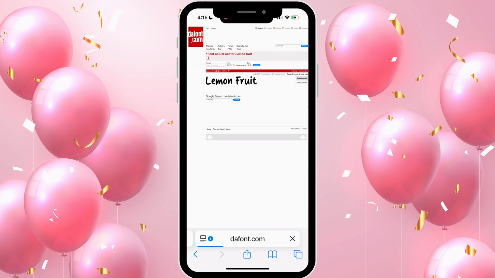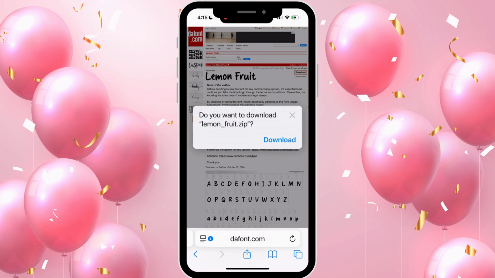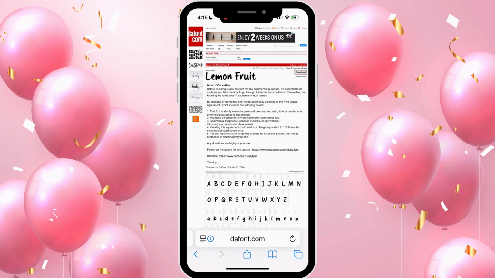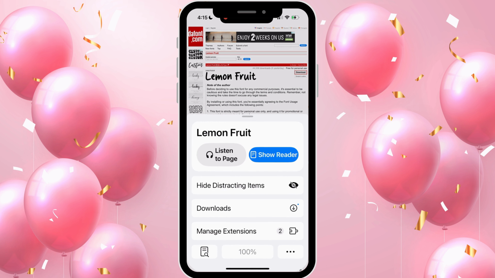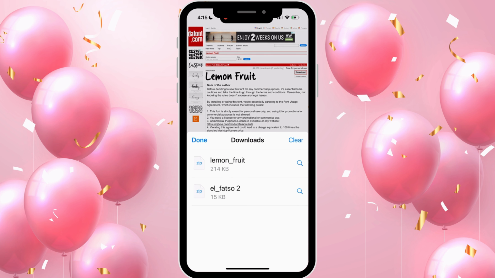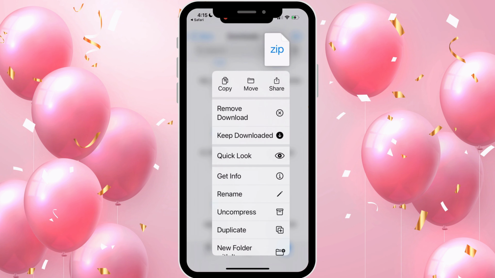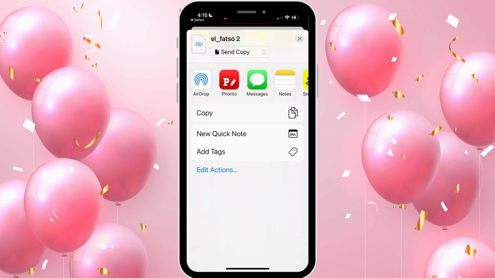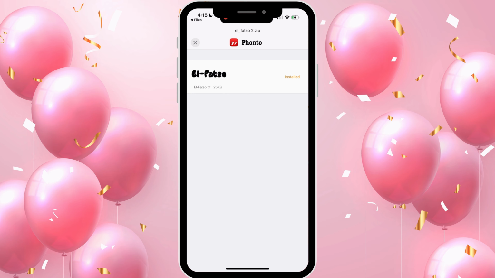You are going to click on the font, click download, and then you're going to see a little button in the corner that will bring you to your downloads. I'll have it circled, and then you're going to click on that, and you're going to see another option that says downloads. You're going to click on that, and then click on each of the fonts. It'll bring you to your files where you're going to hold down on the font. You're going to select Phonto and install it in Phonto.